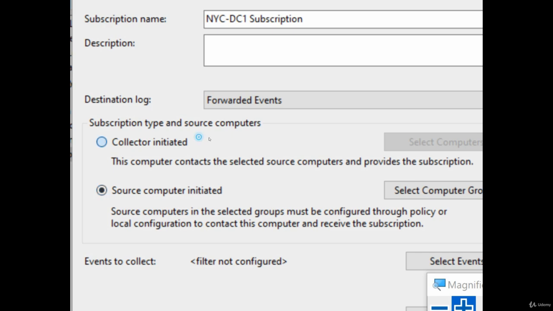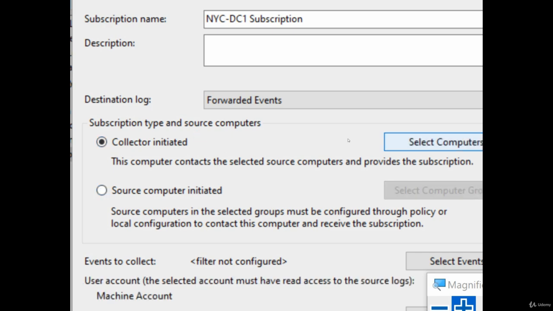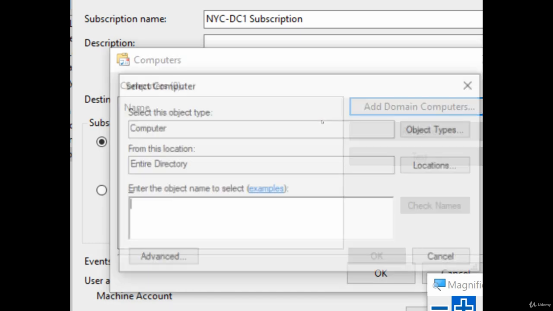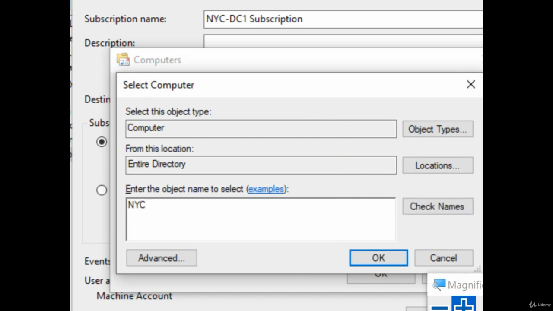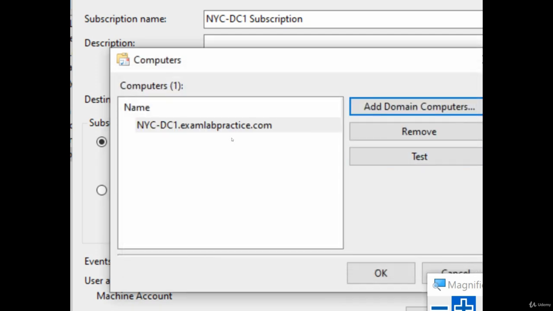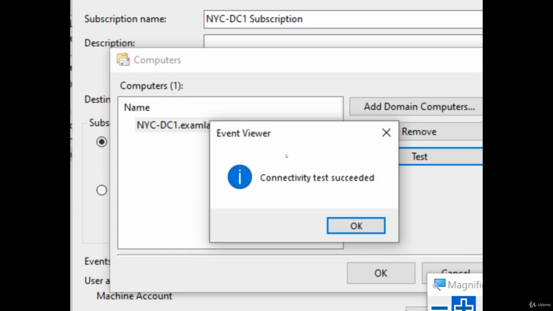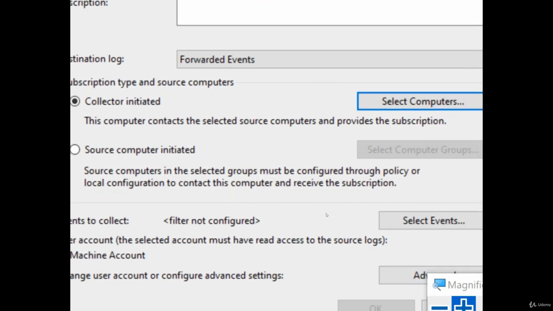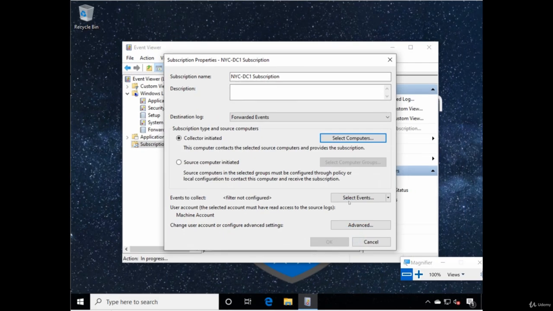All right. I'm going to have this computer go collect the events, so I'm going to click Select Computers, and at that point I would add the computer that I want to collect events from. Maybe I want to add my NYC-DC1 computer there, and then you would want to run a test to make sure it's going to work, and of course it does work. It uses the WinRM service to do that. Okay, and at that point I would click OK, and then I'm going to select the events that I want to collect. So I'm going to click on Select Events here.